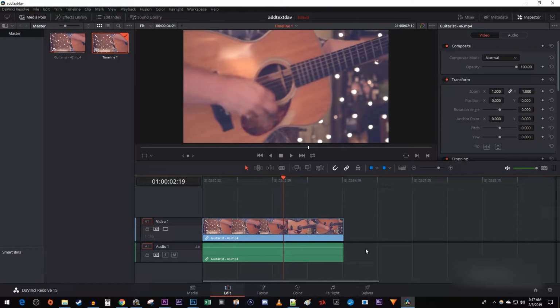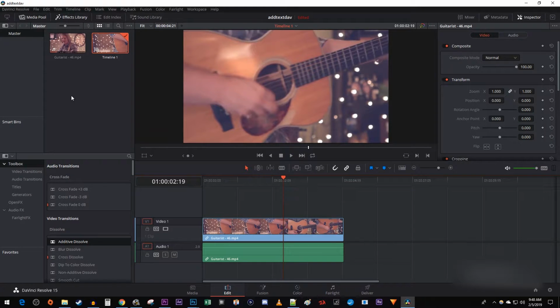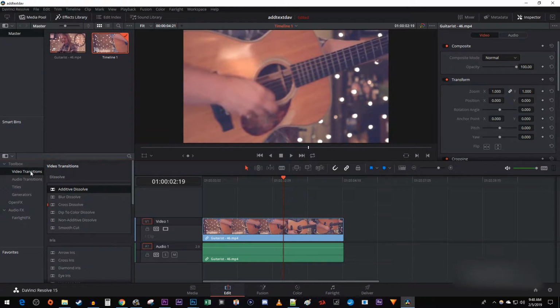To get started, I just added a video to my timeline that I'd like to fade to black. Let's begin by going over to the Effects Library. Under Toolbox, select Video Transitions. Drag the Dip to Color Dissolve to the very end of your desired clip.